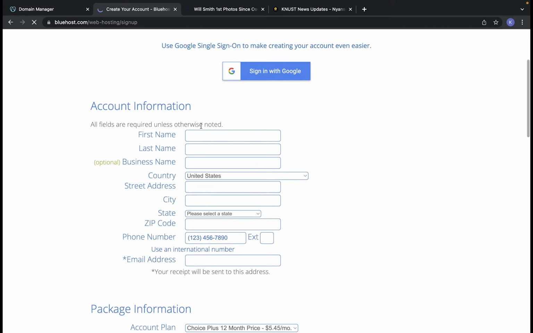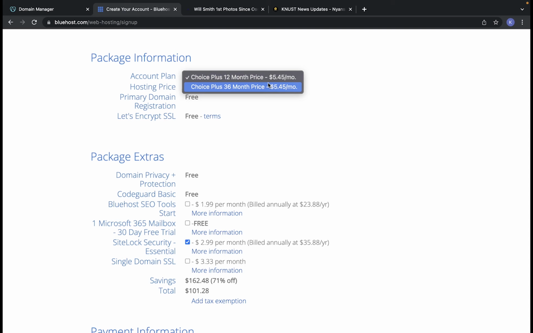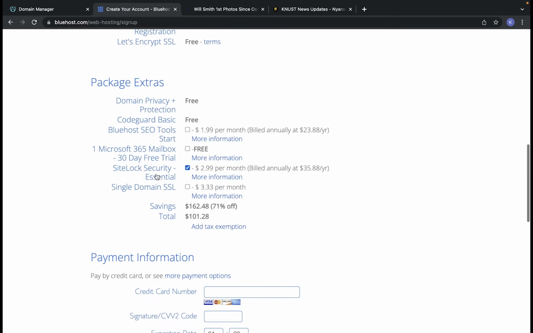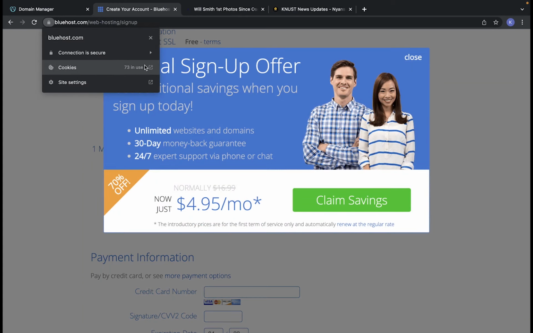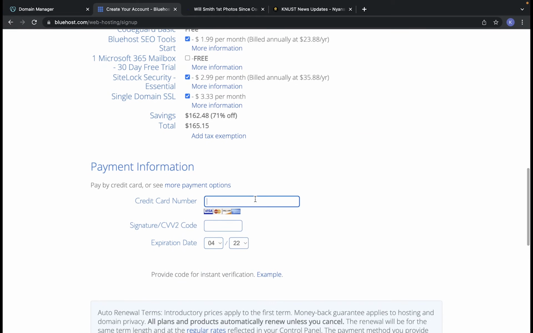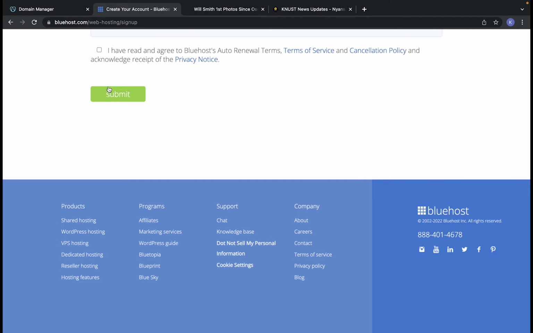So once you are done, you click on first name, you fill in this information, you select the plan, 3 years or 12 months, that's 1 year, right? And these are the package extras. We have Bluehost SEO tools. You can check this button, and also single domain SSL. SSL is just security, this padlock, right? This shows that your website is secured, right? Now when you are done, you fill in the card details, then you scroll, you accept their terms and conditions, then you click on the submit button.